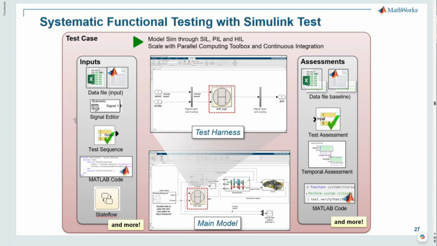So how can you do that? To do this, we have Simulink Test, which allows you to create tests based on your model. You need to create the tests manually from the high-level requirements. You create tests manually where you define the inputs, which could be defined either in an Excel file or in a MAT file, and could be used in the Signal Editor.